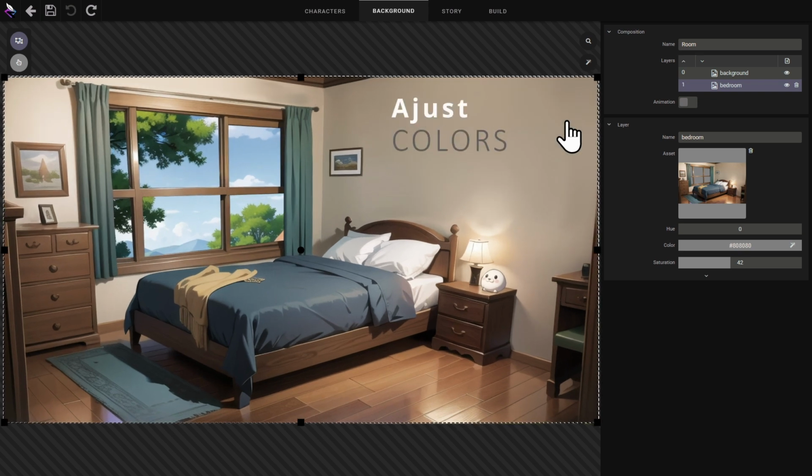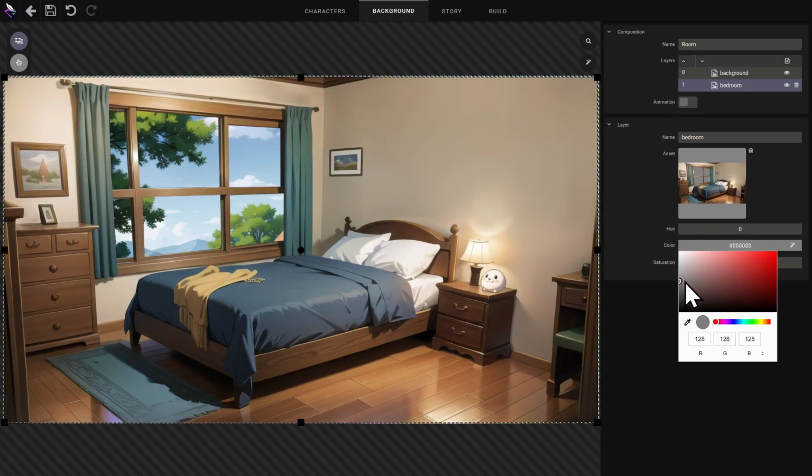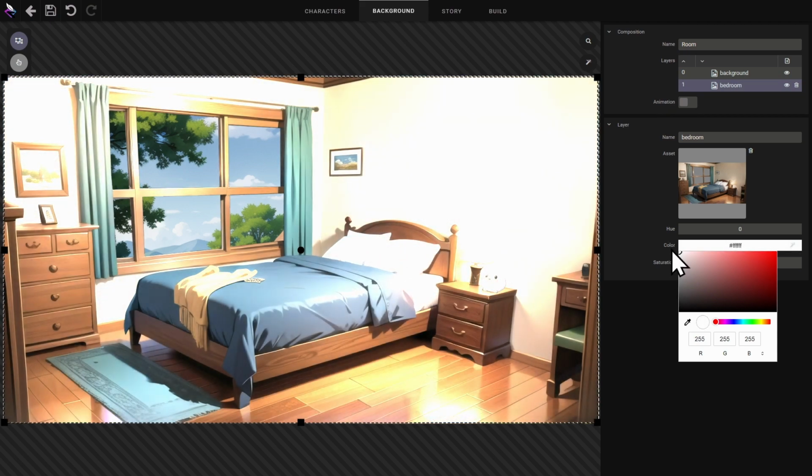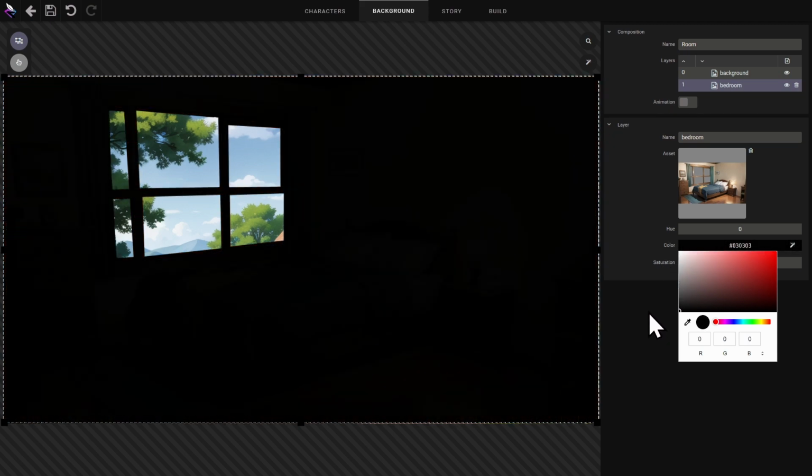If you wish to modify the colors of an image, you have three possibilities. You can change the saturation level. You can shift the color. The interface also lets you add an RGB multiplier to lighten, darken, or add a hue.